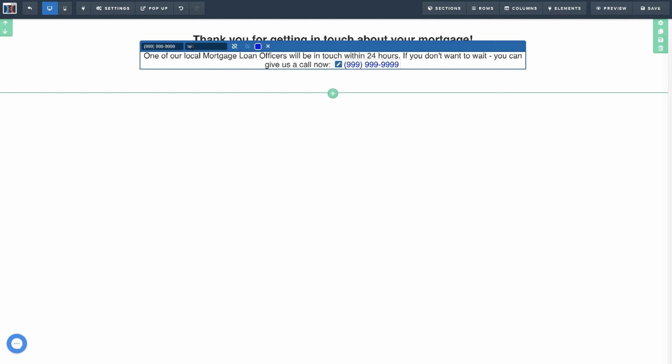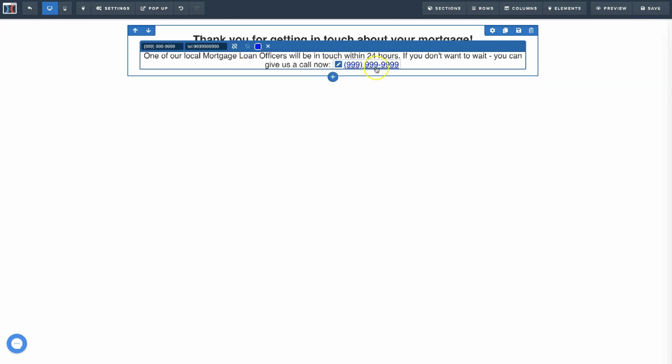So TEL colon 999 999 9999. And you can put dashes or you can just remove the dashes if you want. And what this will do is when they click on it, it will open up in their mobile phone and at the phone app with this number pre-populated.